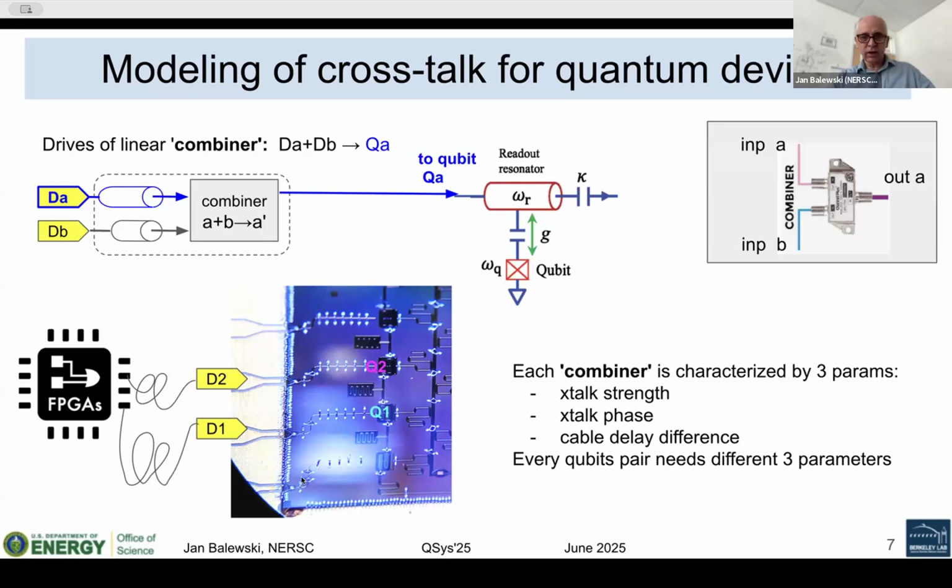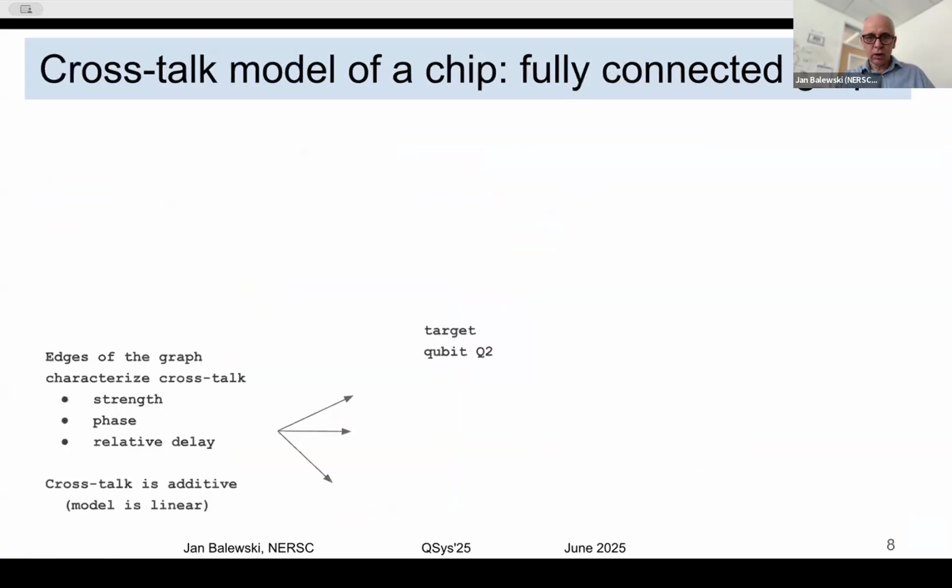We decided that it's enough to describe this interference with 3 parameters, namely the strength of the crosstalk and the relative phase of the crosstalk, because we will be adding amplitudes as a function of time. And of course, this implies that we also need to know the relative delays in the cables, which won't be identical to the precision which we need while we are driving qubits at, let's say, 10 or 20 gigahertz.